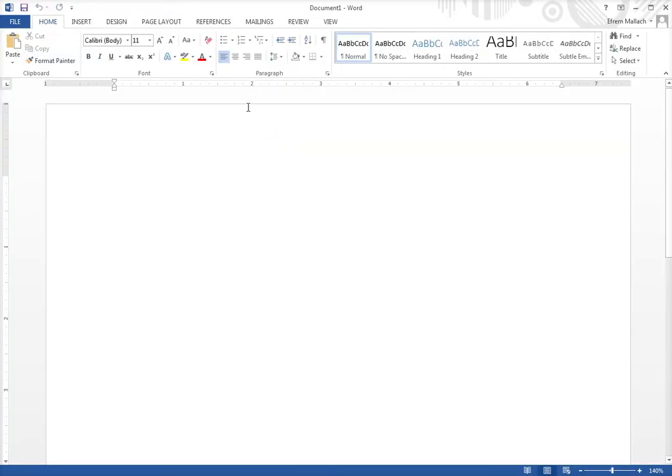Clicking the blank document template brings us to Word's working screen where we'll spend most of our time. It has 4 parts: the quick access toolbar here, the ribbon across the screen here, the main work area here, and the status bar at the bottom. Let's take these from the top down.